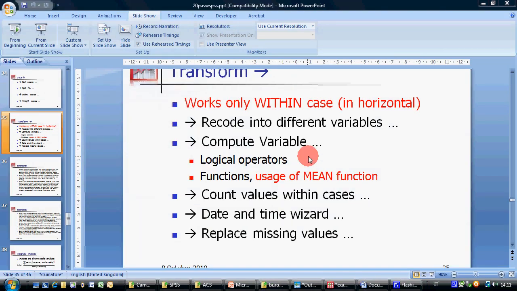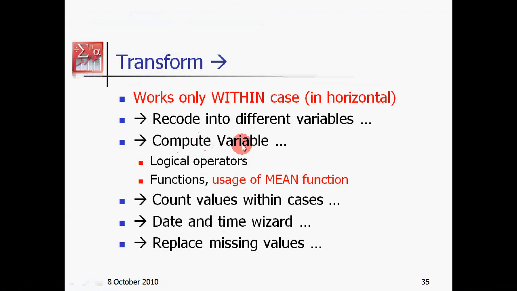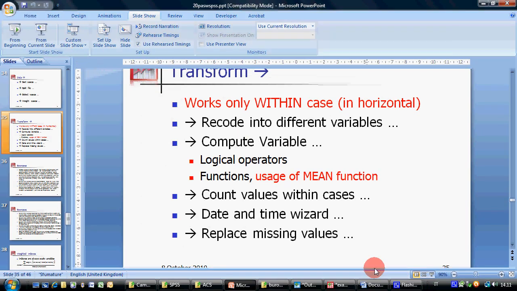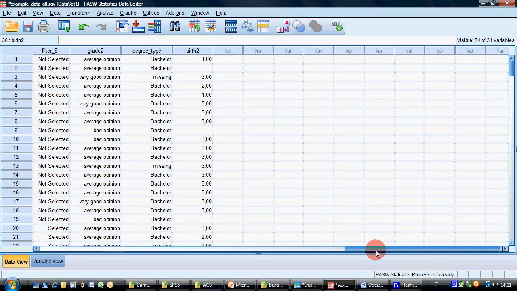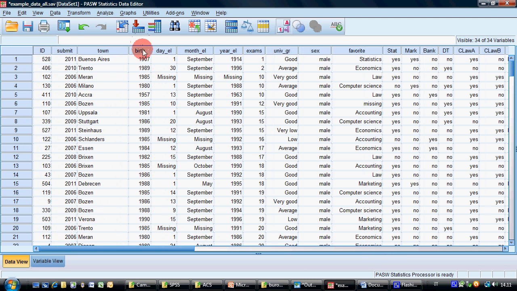Different tool that we have is the compute variable tool. The compute variable tool instead is in charge of doing real mathematical operations on new variables. So you can add two variables or do whatever you want. Suppose, for example, that now I ask you to build a new variable called birth2, which contains simply the year of birth multiplied by 3. So it's just a stupid variable.